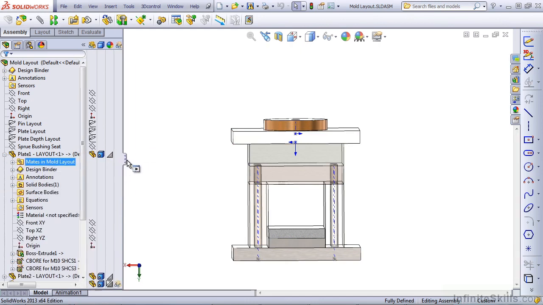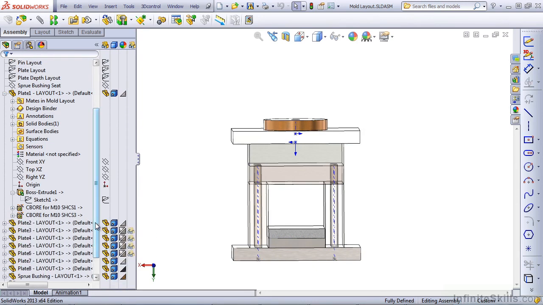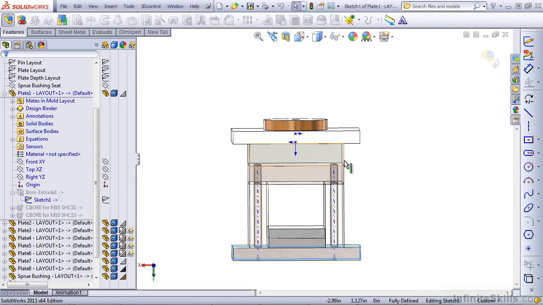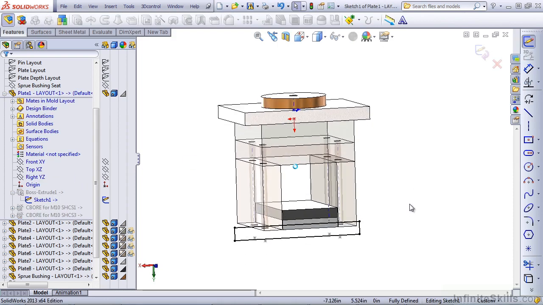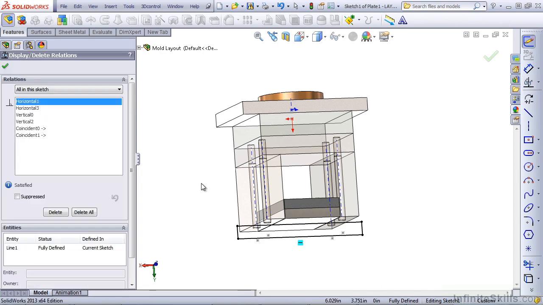The in-context feature in plate 1 is the Boss Extrude, although you'll notice that both holes are also in context. Let's take a look at the sketch under the Boss Extrude and edit that sketch. Notice again that this is fully defined, but it doesn't have any dimensions associated with it. Let's use the display delete relations to examine why this is.